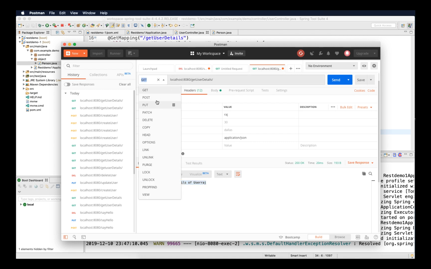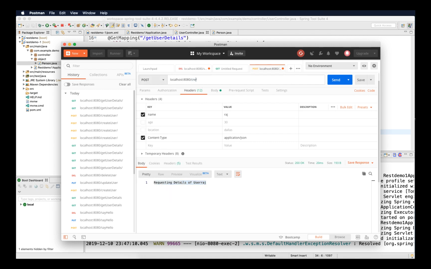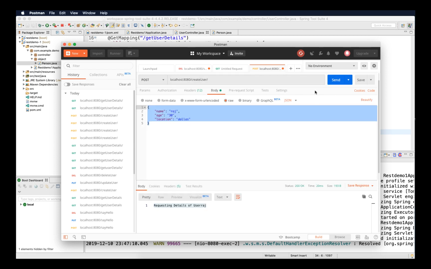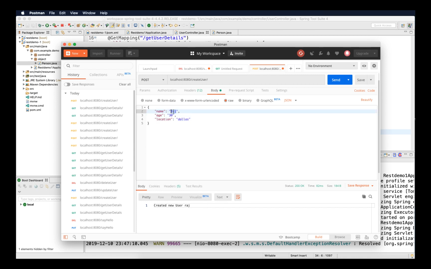So now try the post method. Create user, which has a body. Let's send it. Create a new user Raj. Let's make it David. There you go, create a new user for David. And we will test the put method, which is update user. See, updated user David.